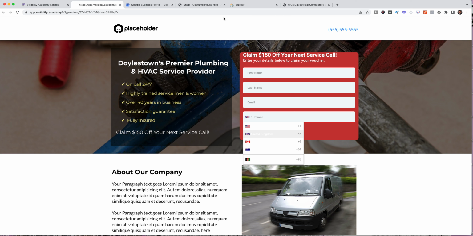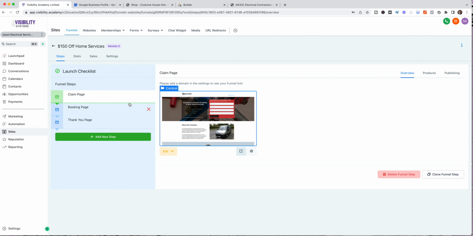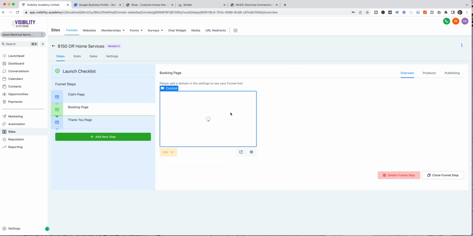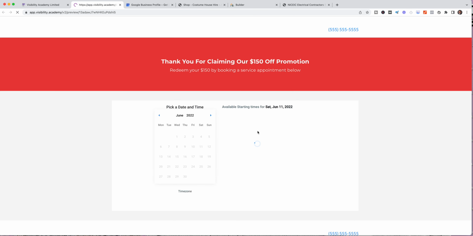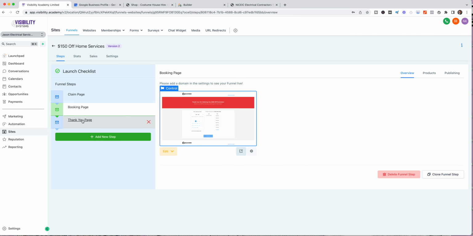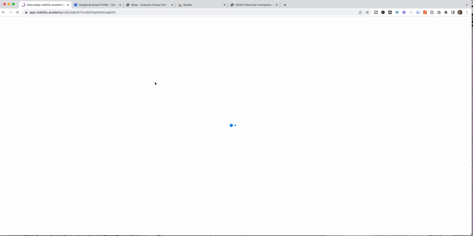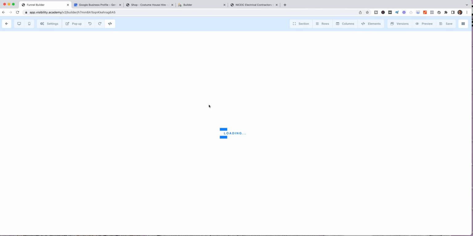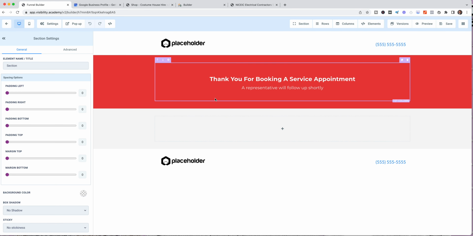And that is the point of a funnel, because when they fill that in, it then takes them to a booking page, and it says, hey, thank you for claiming your money off. When would you like to book in? Pretty simple. And then when they've filled that in, it takes them to a thank you page. And that thank you page just basically says thank you for booking a service appointment. That's kind of how a funnel works, really.